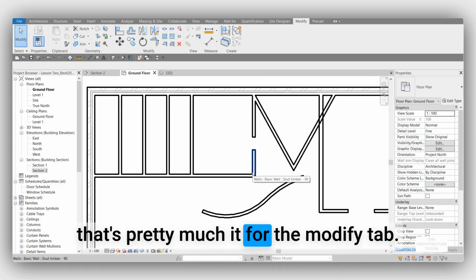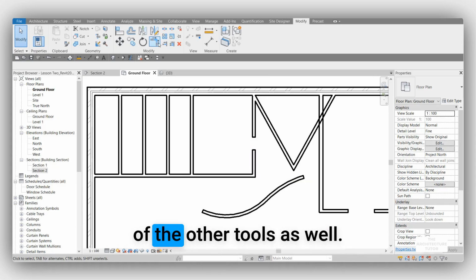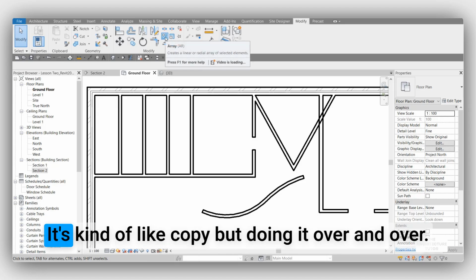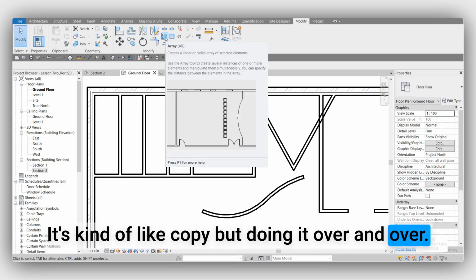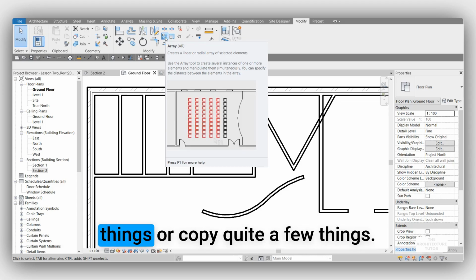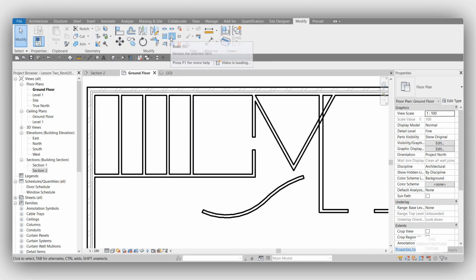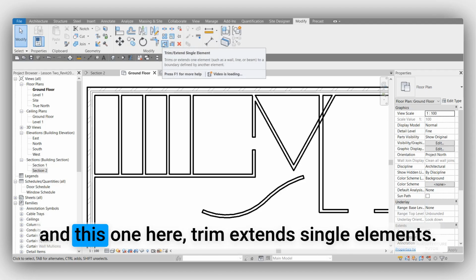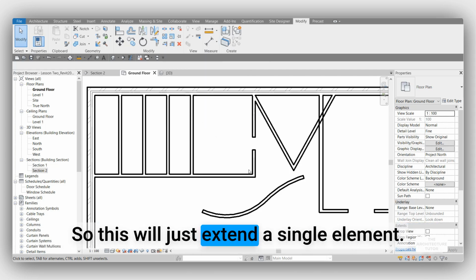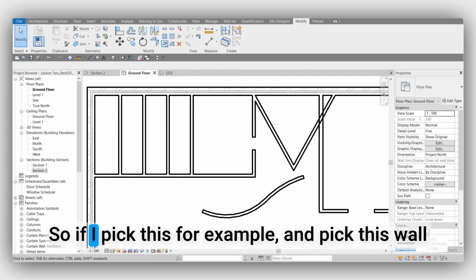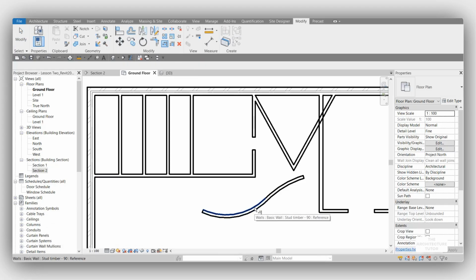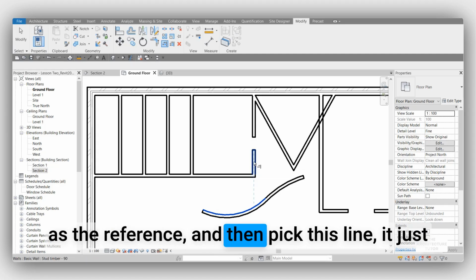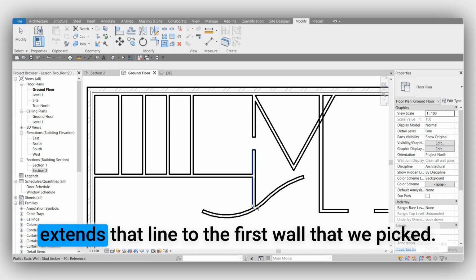That's pretty much it for the Modify tab. Have a play around with some of the other tools as well. Array is really handy. It's kind of like copy, but doing it over and over if you want to array or copy quite a few things. Scale is another handy one. And this one here, trim, extend, single element. So this will just extend a single element. If I pick this, for example, and pick this wall as the reference, and then pick this line, it just extends that line to the first wall that we picked.